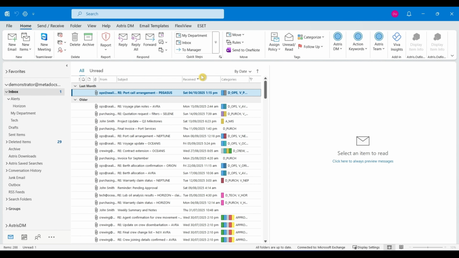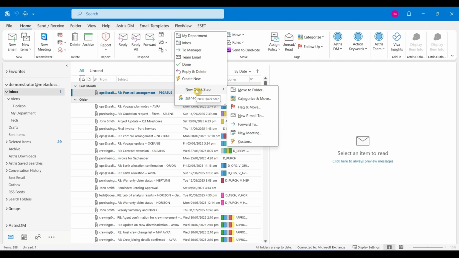Another helpful tool in Outlook is Quick Steps. Quick Steps are designed to save time by allowing you to perform common or repetitive actions instantly with a single click. They do not run automatically like rules, but they're ideal for actions you perform often, such as moving emails to a specific folder, forwarding messages to your team, or applying multiple actions at once.